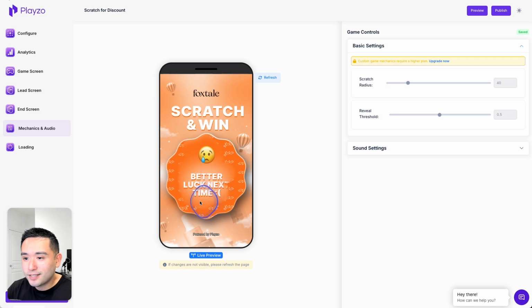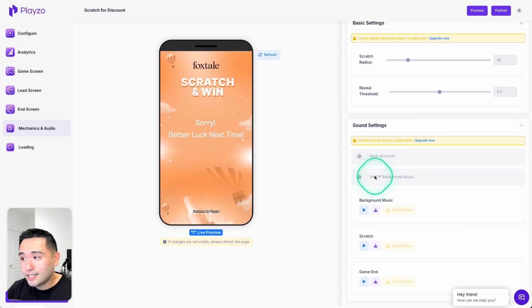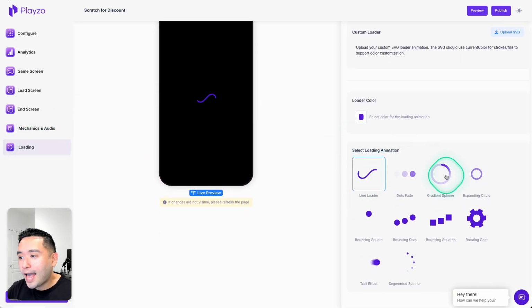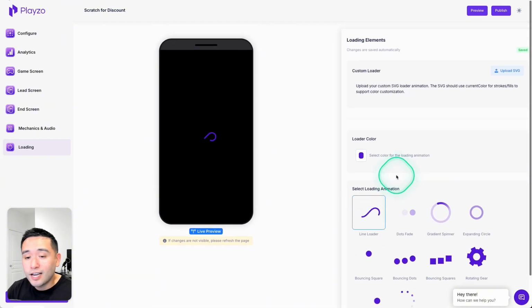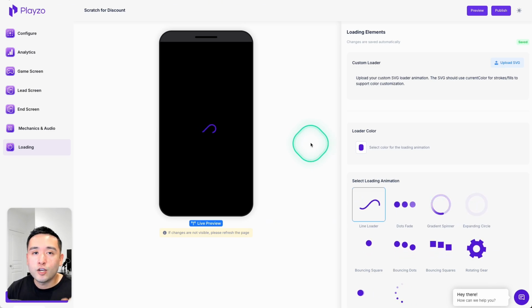Then let me play with this. So pretty fun, pretty interactive, right? So that's basically how this game functions, how you could use it. You could set the sound settings, and you could also change how this loading animation looks as well. And there's a variety of loading animations you can choose from. So a really nice, fun tool that you can add to your website to engage your website visitors, collect leads, and sell more of your products.